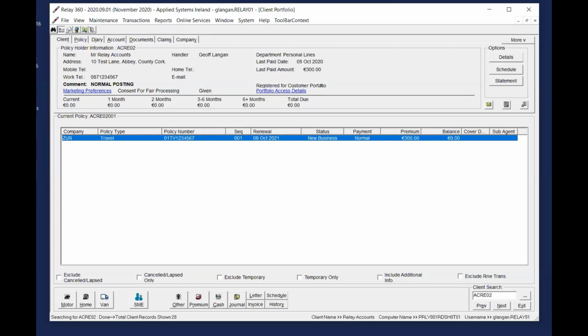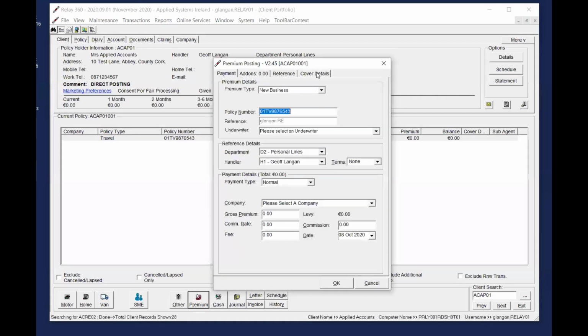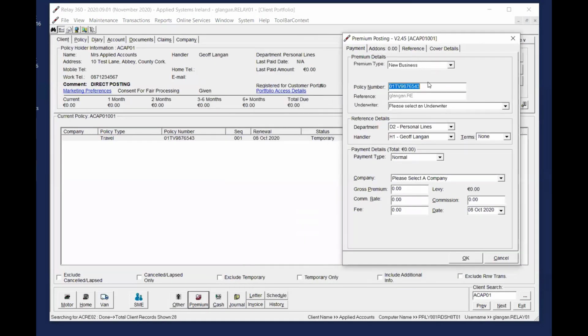So let's move on and have a look at a direct case. Okay, here's another account, and this time I'm going to do a direct posting just to show you how that behaves a little bit differently. So we're going to post up a direct premium on this. Click premium. Again, it's a new business case. It is pulling in all the details, and this time I'm going to change it from normal to direct. This is for insurer direct debits. That's basically the main reason we would pick this. Pick your insurance company, put in your figures, and press OK.